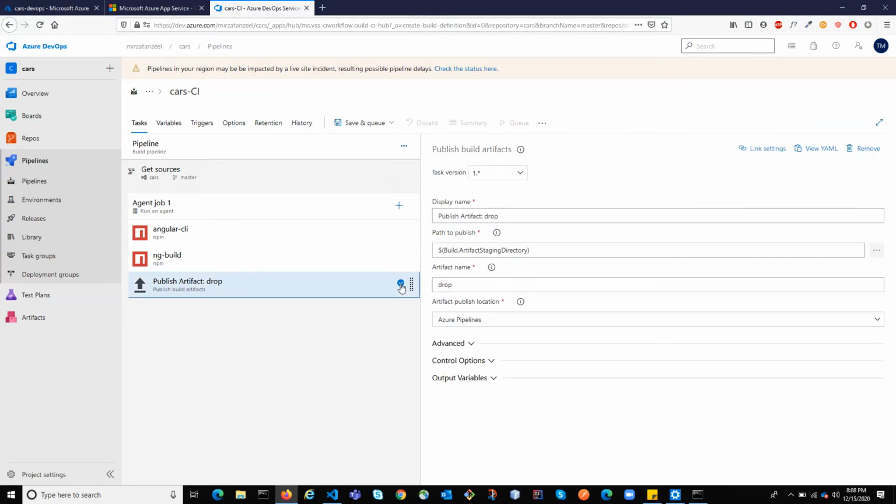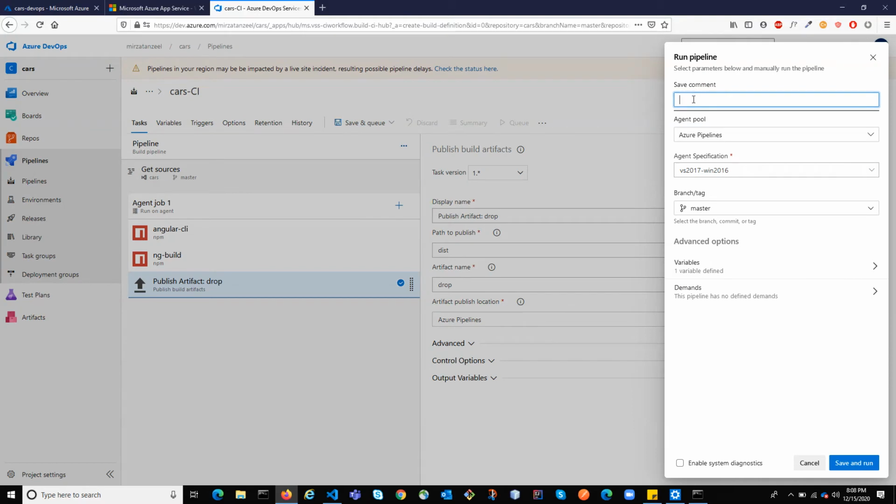Go to the details. Display name I'm not going to change, but path to publish I'll change. It has to be your dist folder, and you don't have this folder right now, but when the build occurs in the second task, this folder will automatically be created. So in the third task I'm pointing to that only. Artifact name will be drop, nothing else. I'll just do save and queue. Comment, no comments. Nothing, just click on save and run.